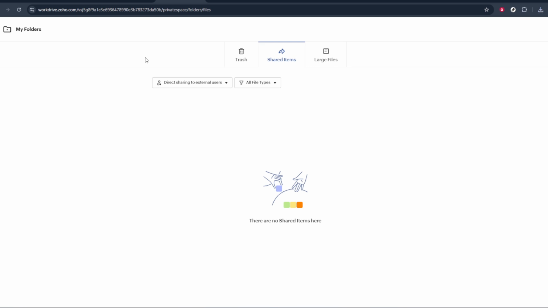This is the key step. As soon as you select it, Zoho WorkDrive will display all the files that have been shared with you. This can include documents, spreadsheets, presentations, or other file types that teammates or collaborators have given you access to.